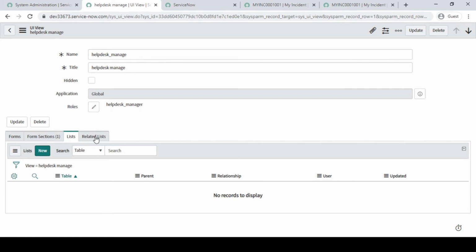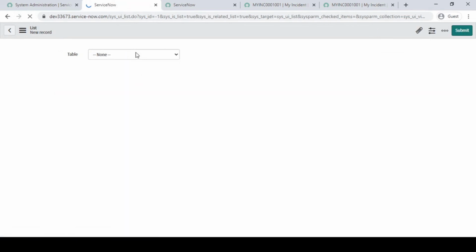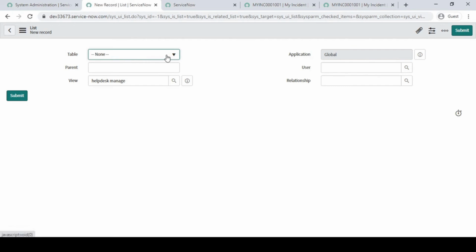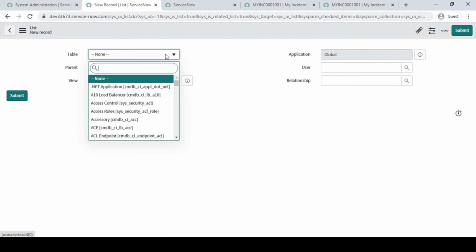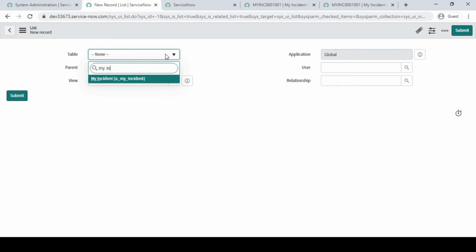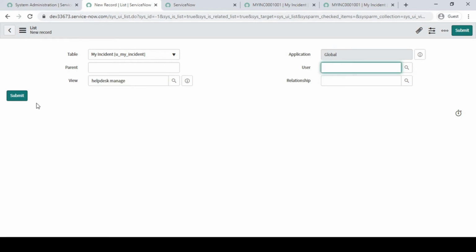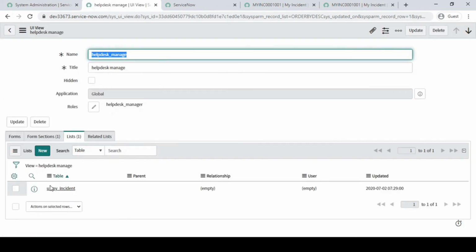Here you have to create one record under the list. So I'm just creating it. You have to select the table, in this case it is my incident. The view name, leave it blank. If you select users, then it will apply only for you. Okay, now I have created it.